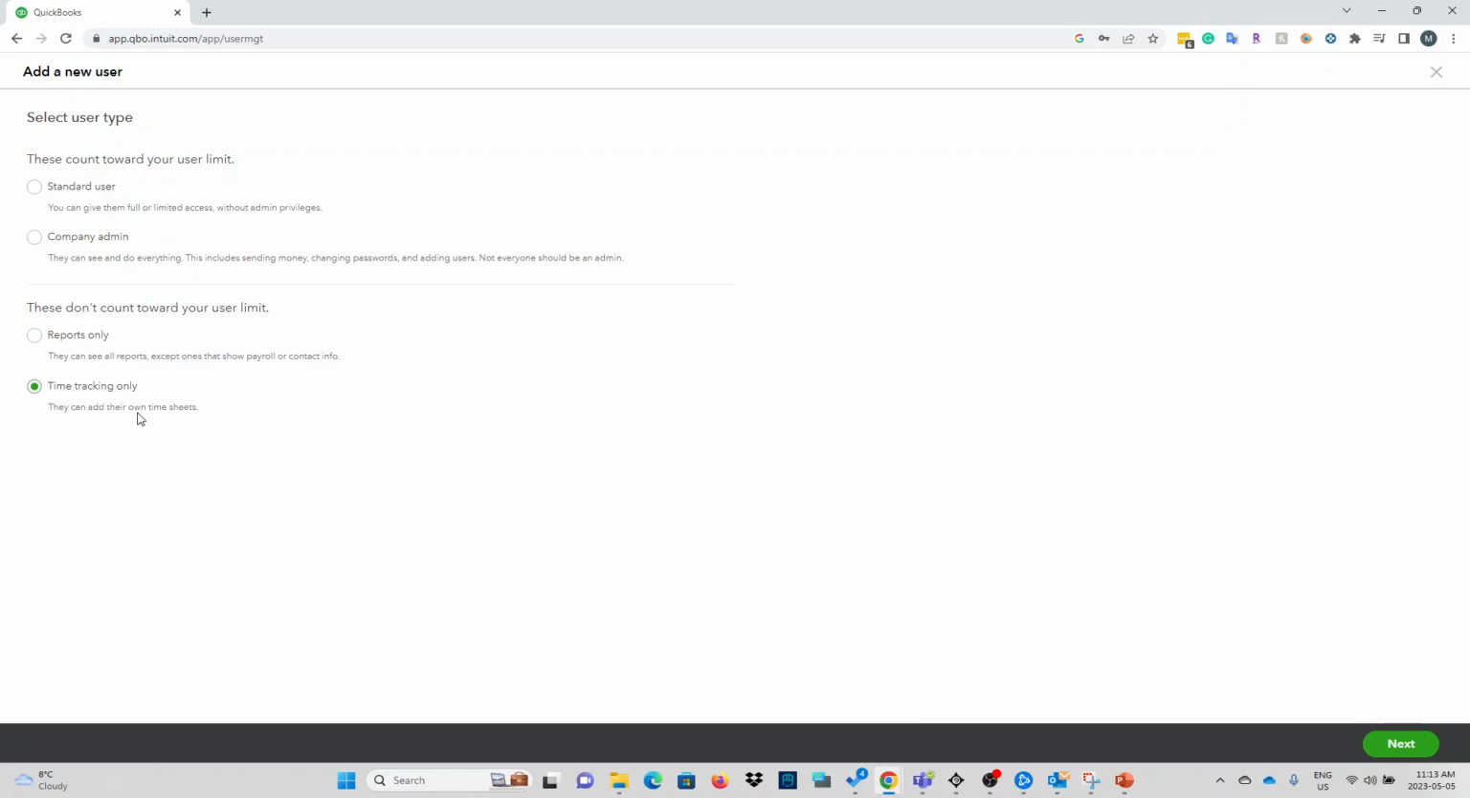And what it does is it will let them view their time and stuff if they want to see how much they're getting paid and whatnot. And they can use it to add their timesheets if you want them to use QuickBooks time tracking.